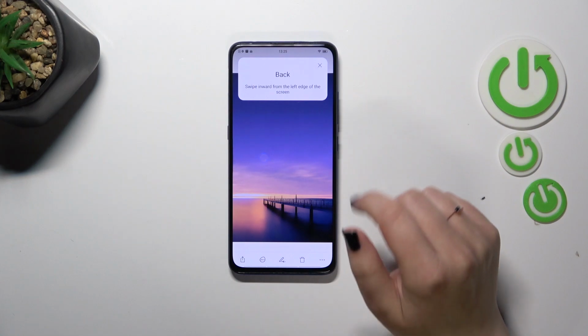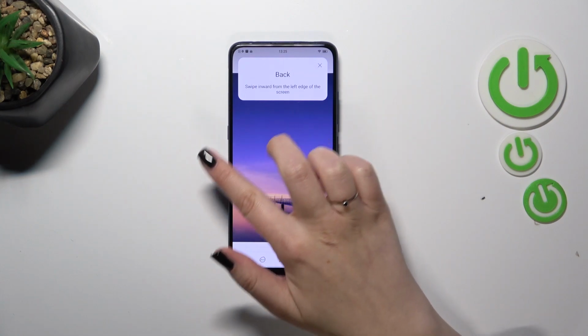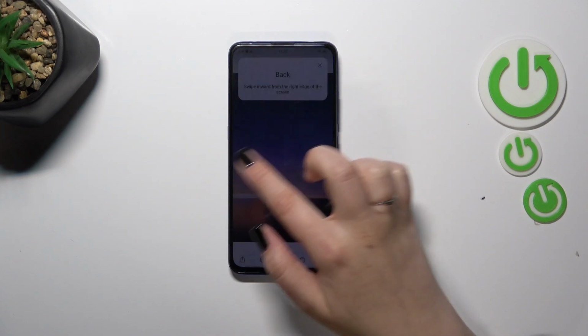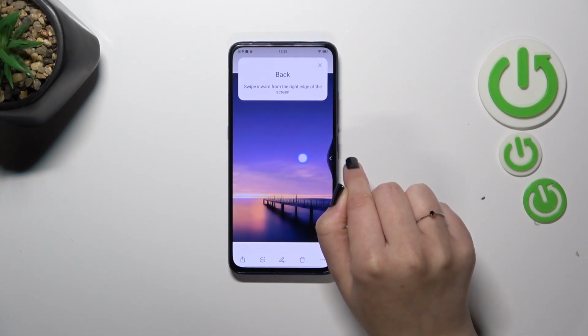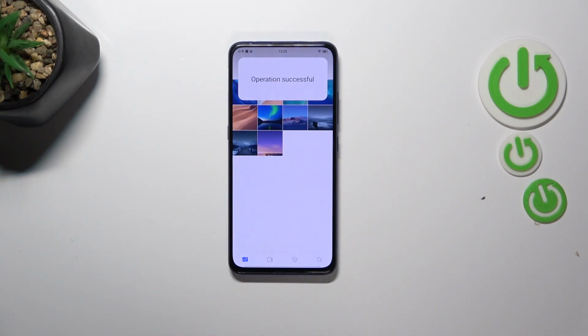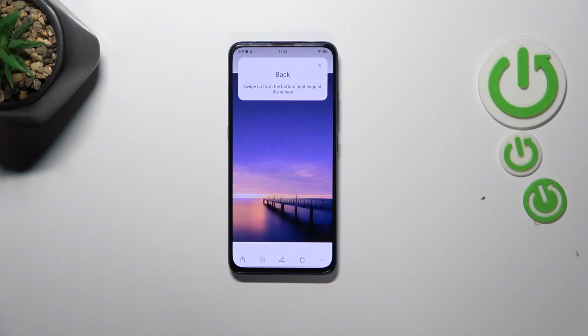In order to get back, we have to swipe our finger from the side to the center of our device, just like that, until we see this arrow, and when we see it, we can release the finger. As you can see, it will work from both sides, so you can use the option which is more comfortable for you.